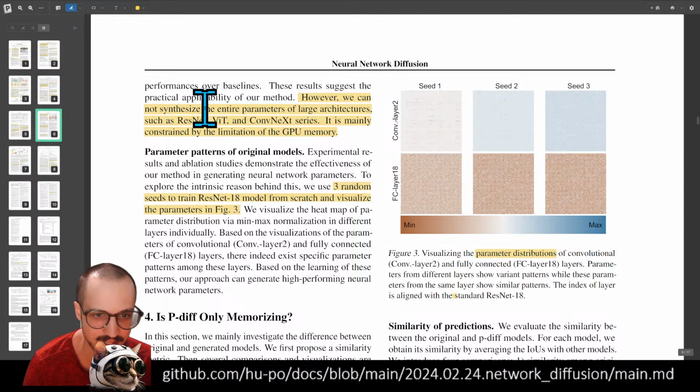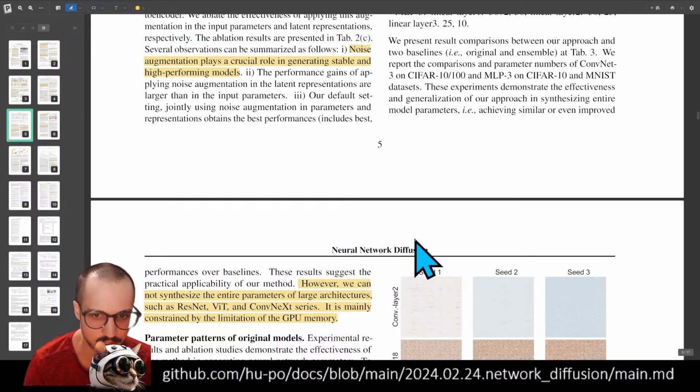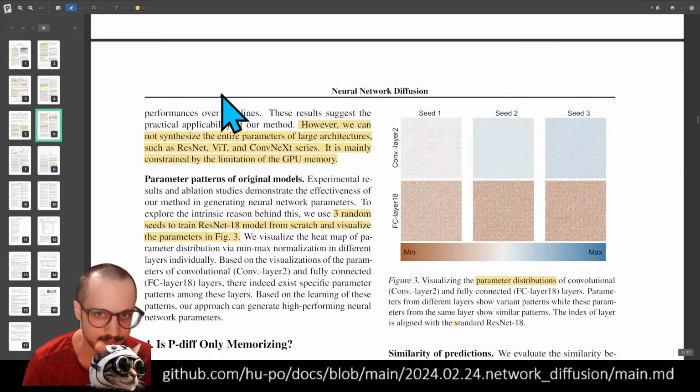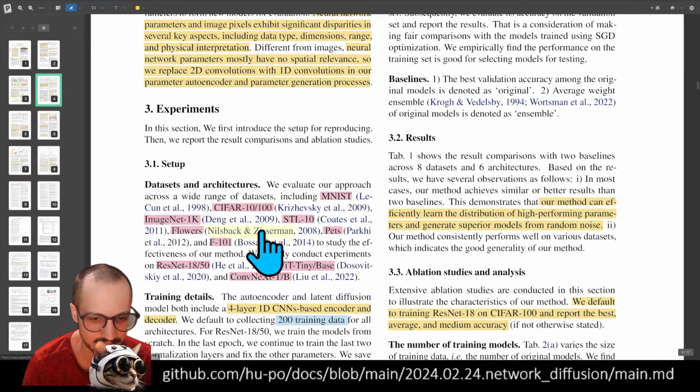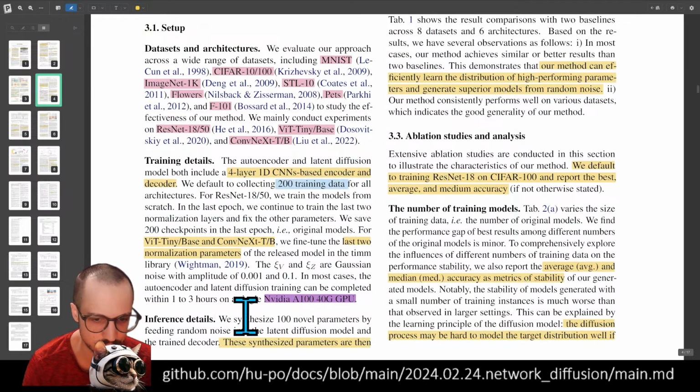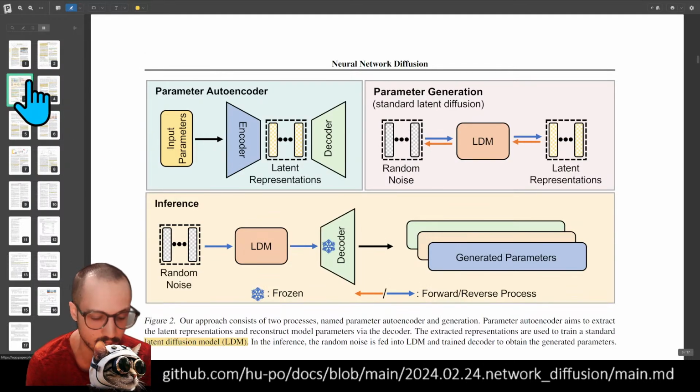We cannot synthesize the entire parameters of large architectures, such as ResNet, ViT, and ConvNeXt, mainly constrained by the limitation of the GPU memory. But I don't think this is necessarily entirely true, right? I think this has more to do with the fact that this is a small research group using a single NVIDIA A100. Because we know that you can do that. OpenAI's Sora is a video diffusion model, and they didn't tell us explicitly, but we're pretty sure that they trained an encoder decoder.